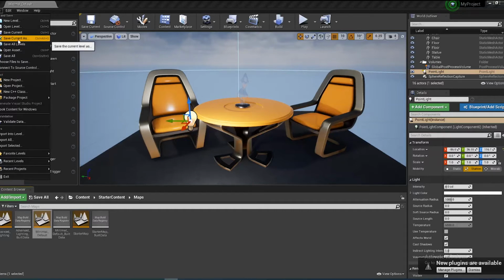Save current as is also used for the current level, whatever changes you make in this level. Now we have this save all levels option and save all. Save all is basically used to save all unsaved levels and assets to the disk, right? And this option we can see again in the content browser, save all.